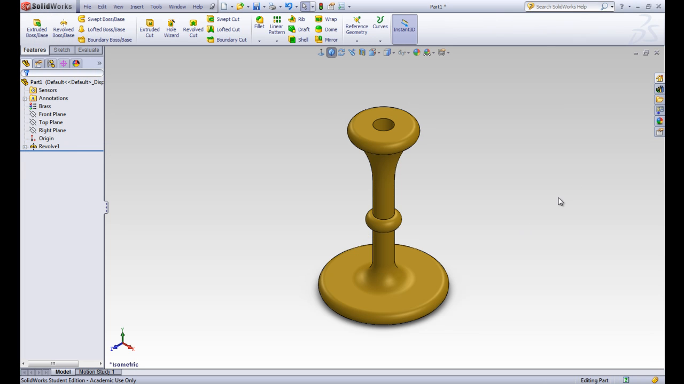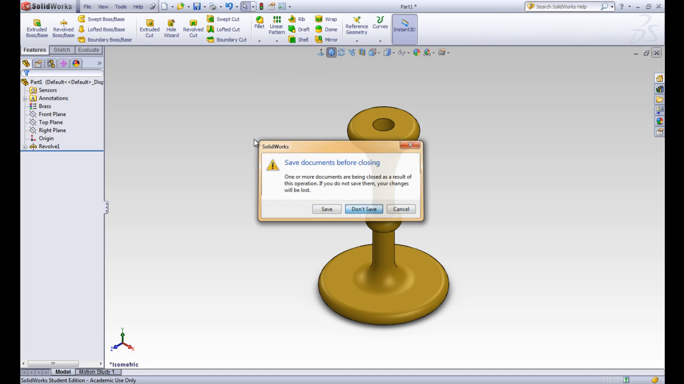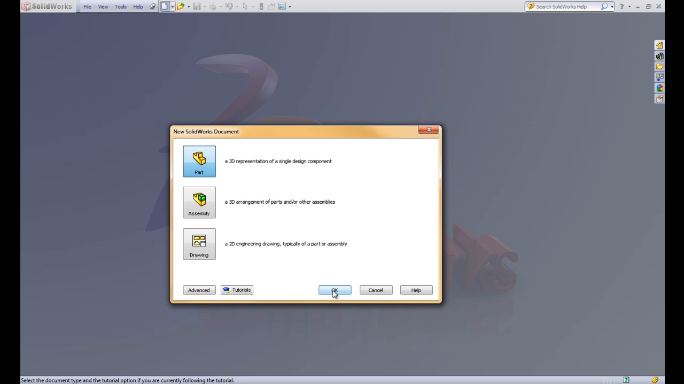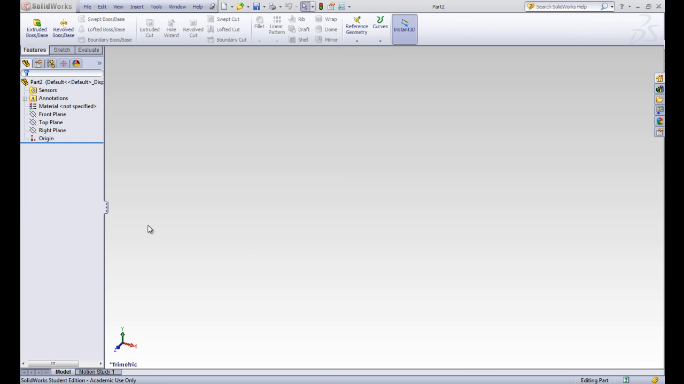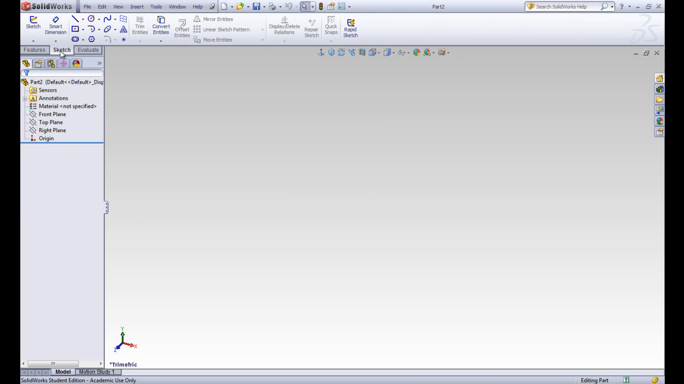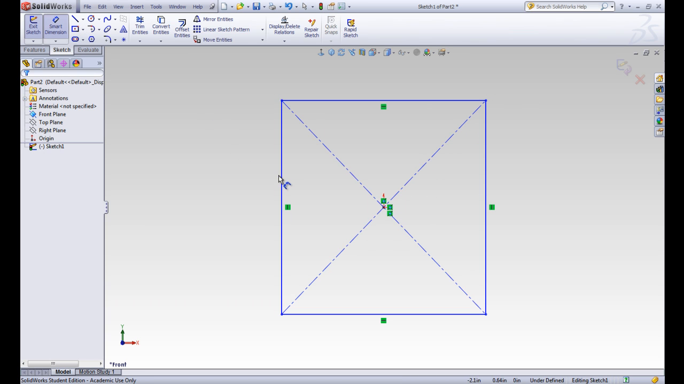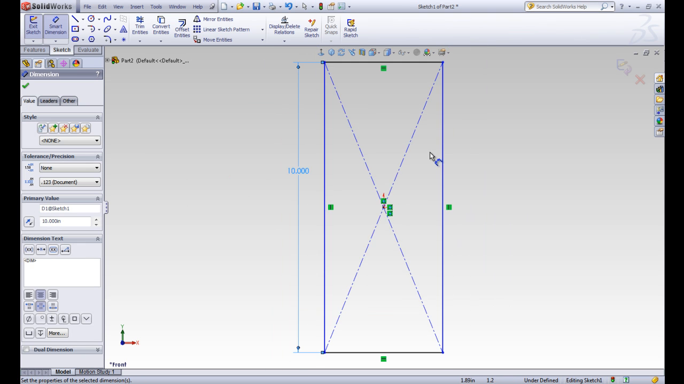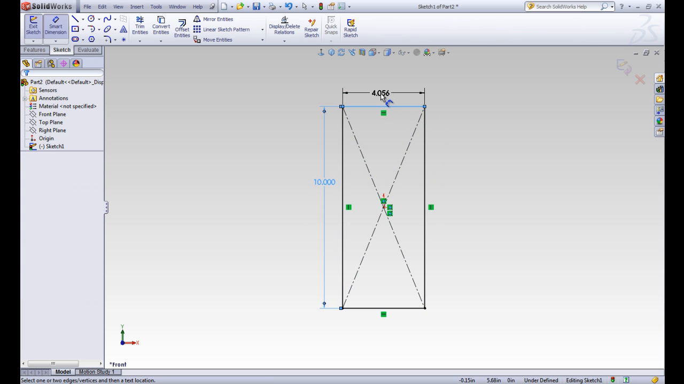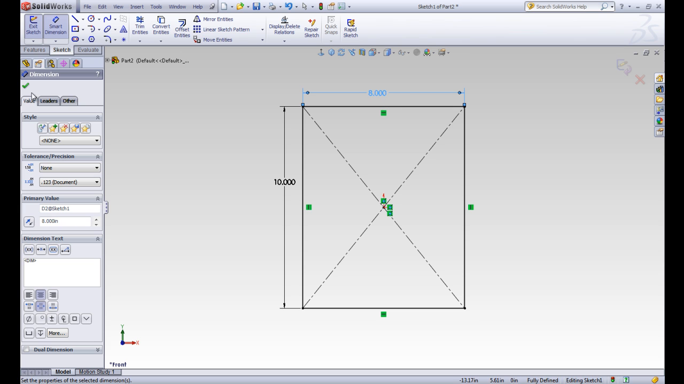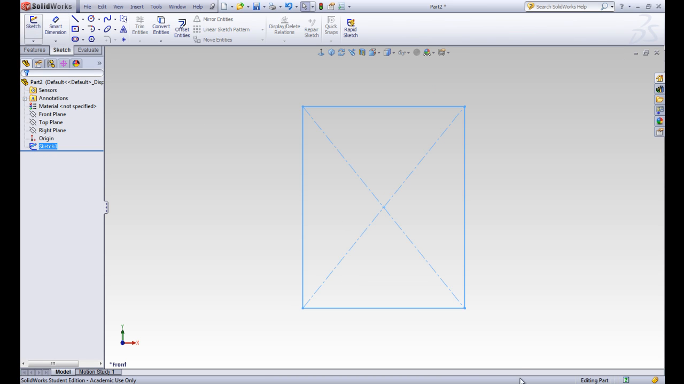So let's go into SOLIDWORKS, and this is the last part we did, so I'm going to exit out of that and hit New, make a new part for us. Alright, so let's go ahead and make a sketch. Let's do the path first, and let's do that on the front plane. And just a center rectangle. Go ahead and put that in there. Smart dimension the sides, it's 10 by 8, so 10 tall and 8 wide. Okay, our sketch is fully defined, so we can go ahead and exit it.